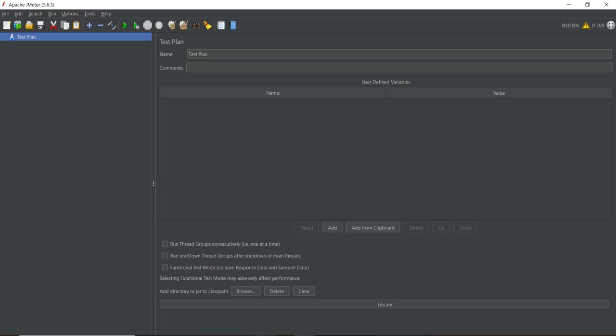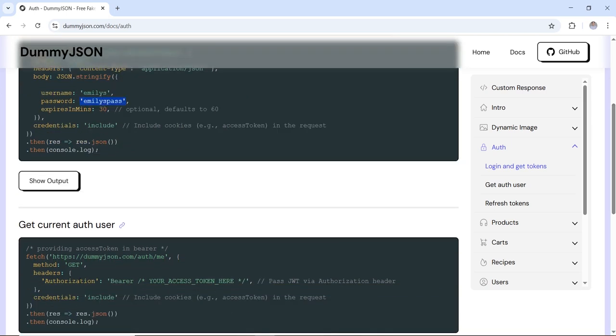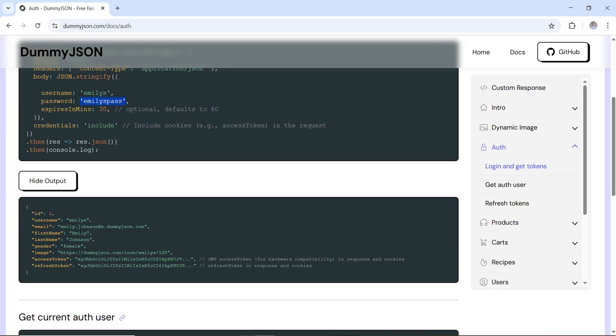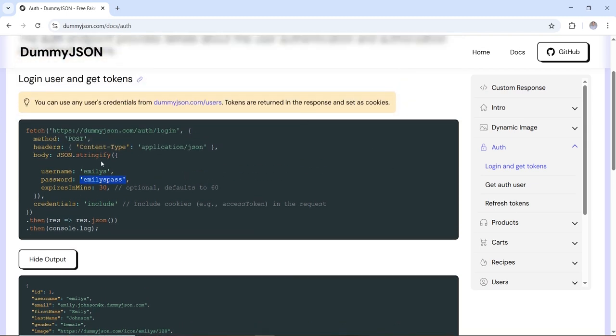So let's begin. Open the Chrome browser and here you can view the login. We need to send the header, username and password. First we will see how to log in, and then enter the bearer token in the second request. Show output. In the output you can view we are getting the access token. So I will show you how you can log in by using a bearer token.